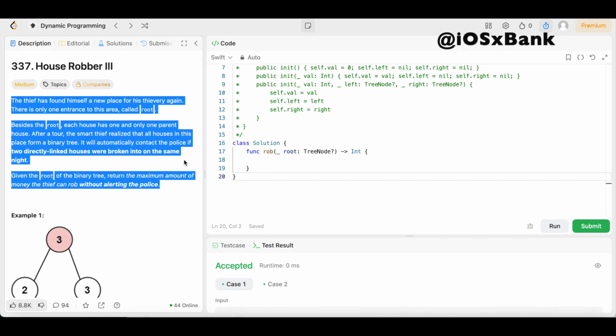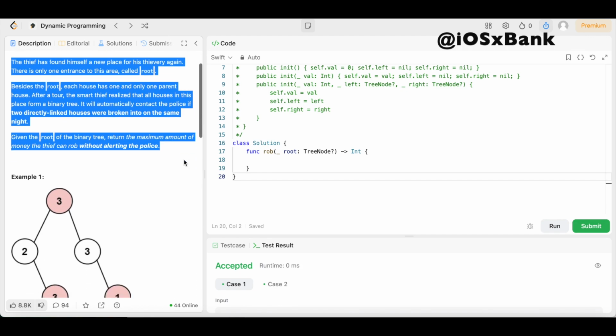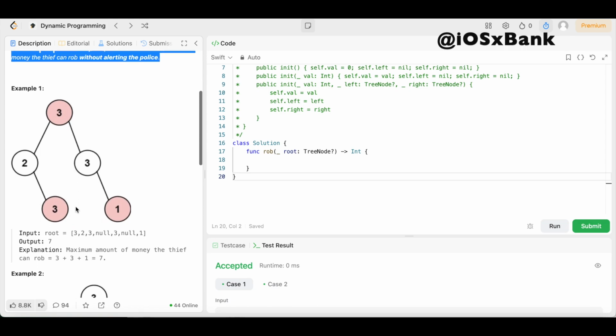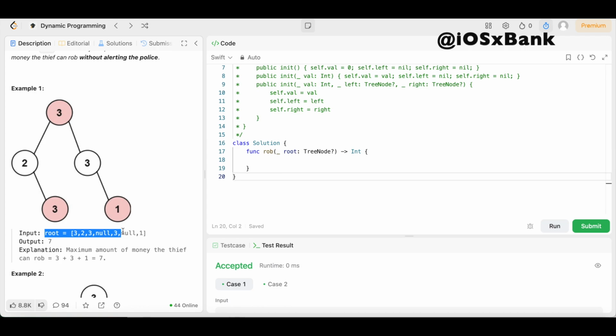All right, y'all. So the house robber is back again, and this time he has a new neighborhood that he's robbing. This neighborhood is a binary tree, and we're about to go through these examples just to make sure that we are understanding this question correctly. So in example 1, we have the input root equals a binary tree 3, 2, 3, null, 3, null, and 1. The output is 7. Explanation says the maximum amount of money the thief can rob is equal to 3 plus 3 plus 1, which equals 7.